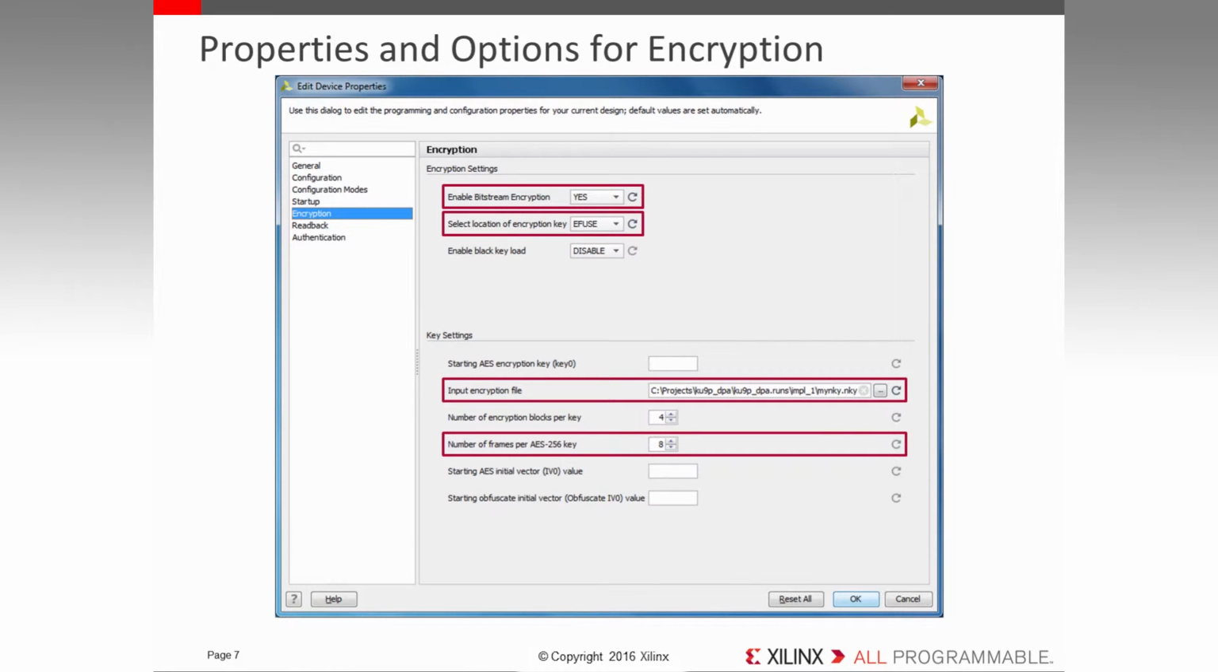After setting up a project and running the design flow through the implementation step, you can access the full set of bitstream settings by opening the implemented design and clicking Bitstream Settings in the Flow Navigator. This opens a window to adjust settings with an initial focus on output file types. Click Configure Additional Bitstream Settings to open another window for the additional settings. Look at the Encryption Settings group. Enable bitstream encryption and set the location of the encryption key to eFuse.